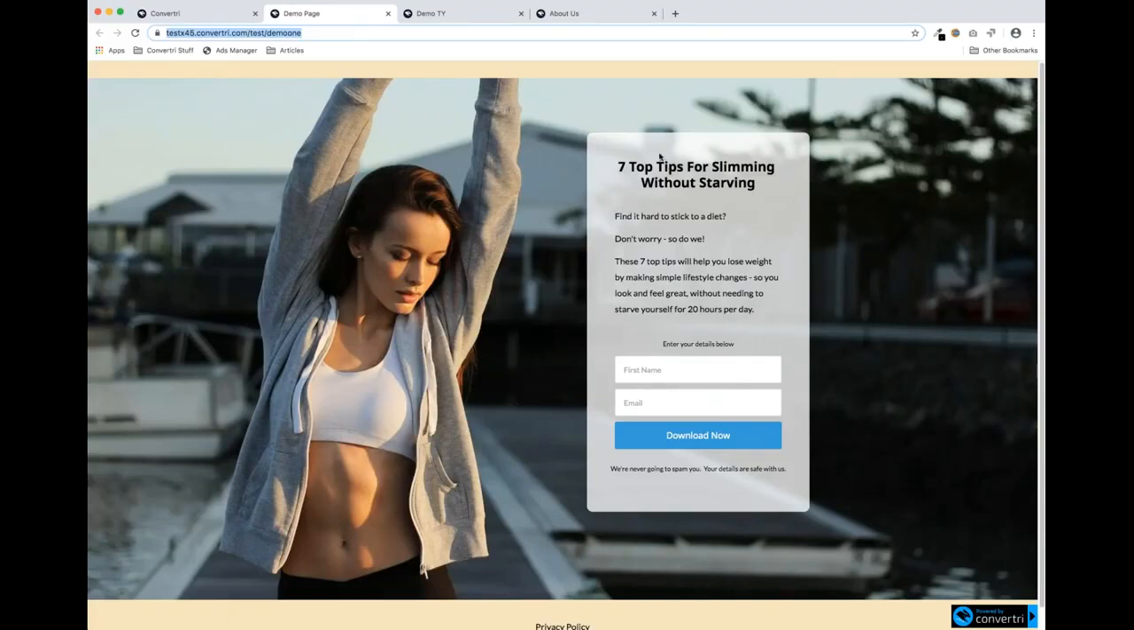So the next thing we're going to do is make this panel on the side.